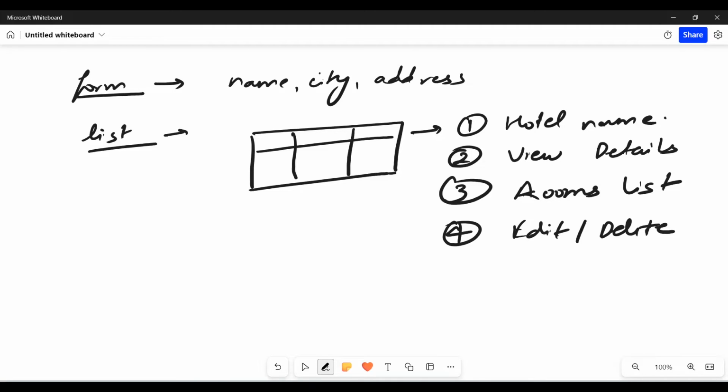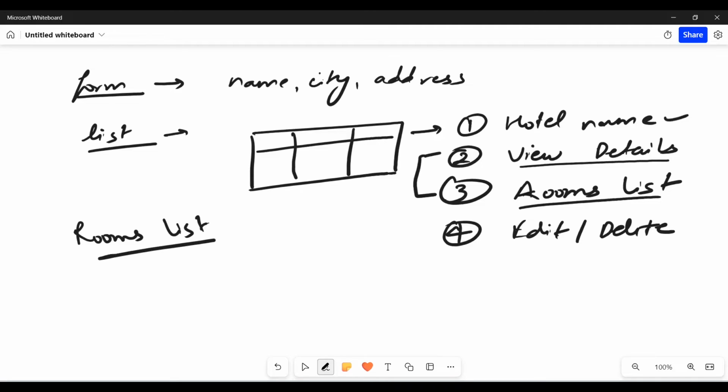So here this is not going to be editable. When you click on view details page, you will be redirected to another page. In this rooms list page, you will be again redirected to another page. The order can differ in between these two. So talking about rooms list, if you don't have any, then you will see an empty table like this, right?